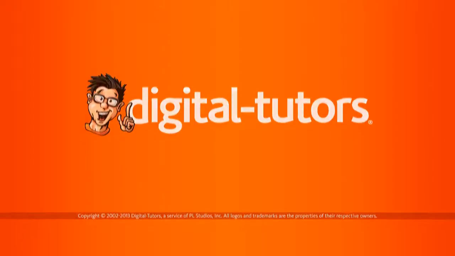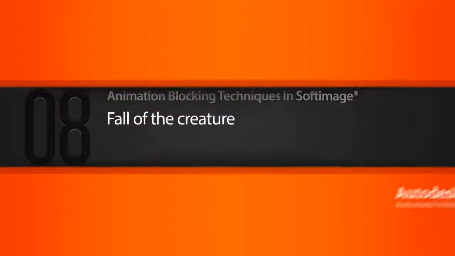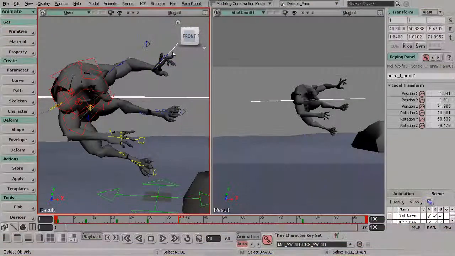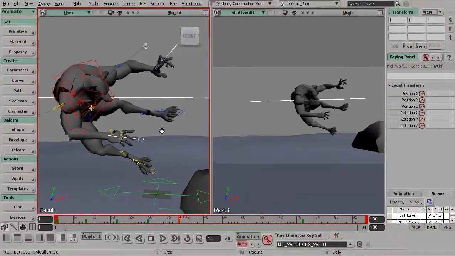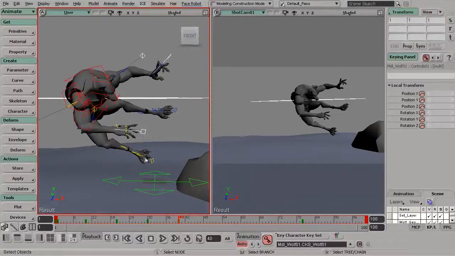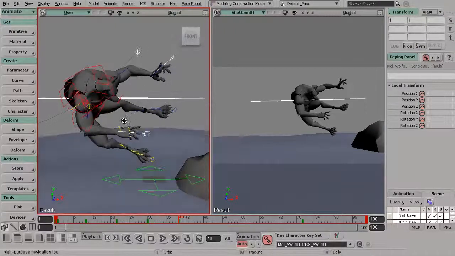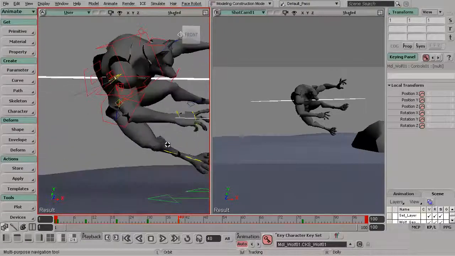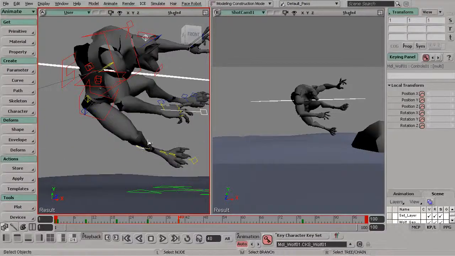In this lesson, we'll animate the wolf's fall. Okay, let's get right to it. Again, we'll want to grab all of the controls we need to translate the creature down with. Let's grab the arms, the elbows, knees and legs. We don't want to forget about the center of gravity. Won't get too far without it.